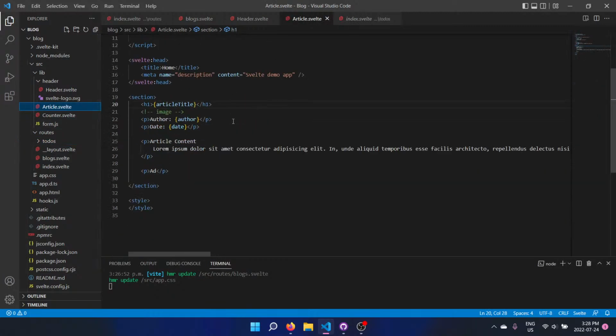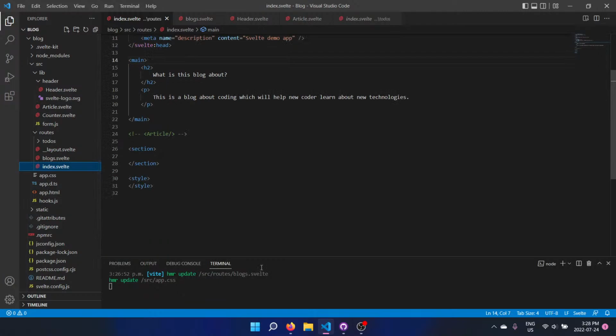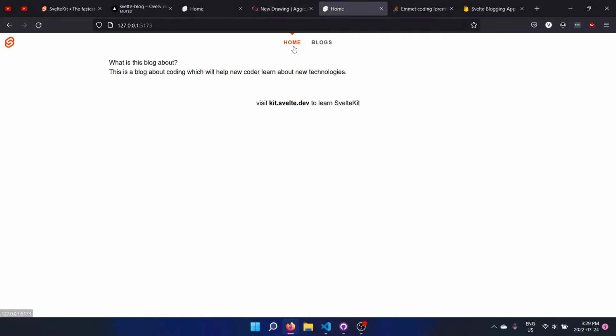So the article is fully done. I could finish it. I'll connect Google AdSense and paste the script type there. Blogs is fine. Index is fine, right? Let's check it. Index is fine. It just needs the CSS work done.